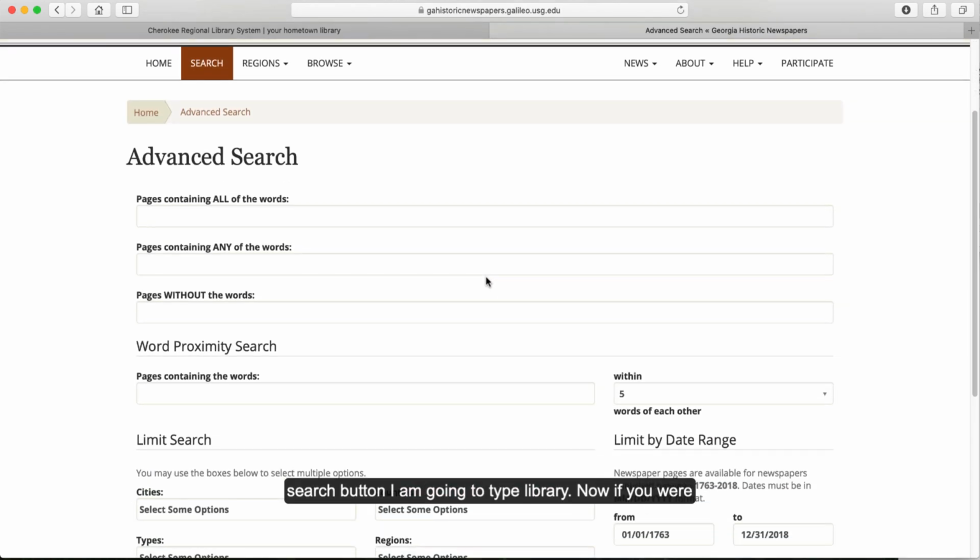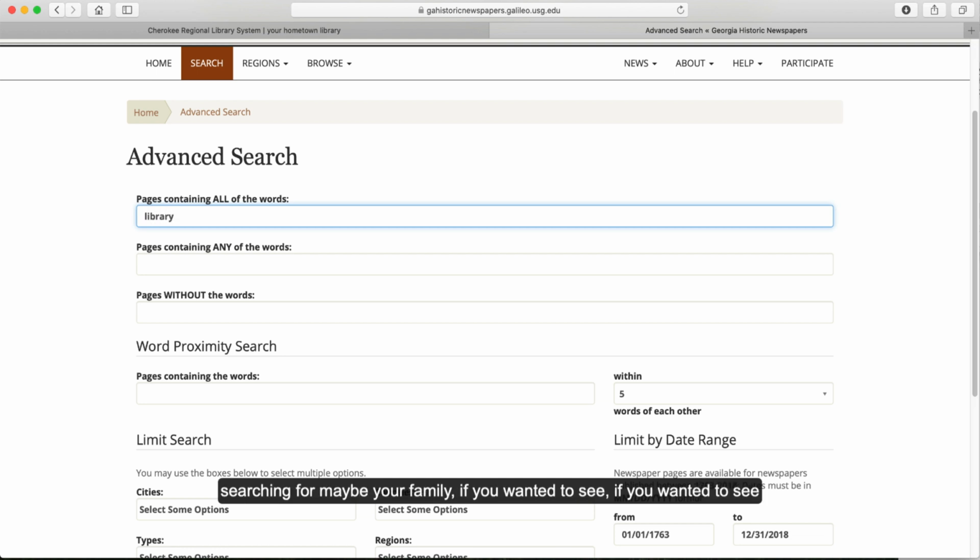In this search button, I'm just going to type library. Now, if you were searching for maybe your family, if you wanted to see if your family was from this area, living in this area for a long time, you could just type in that family last name and see what would come up. But today we're going to search for library.